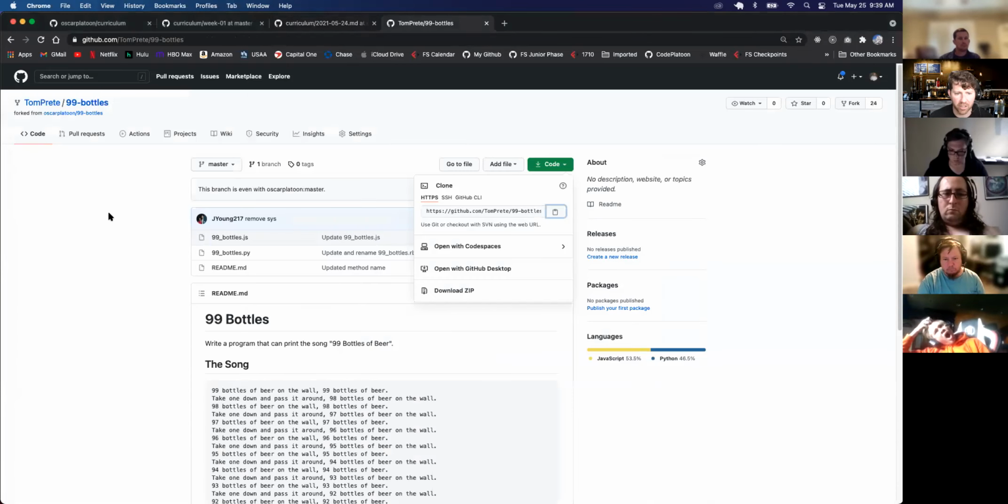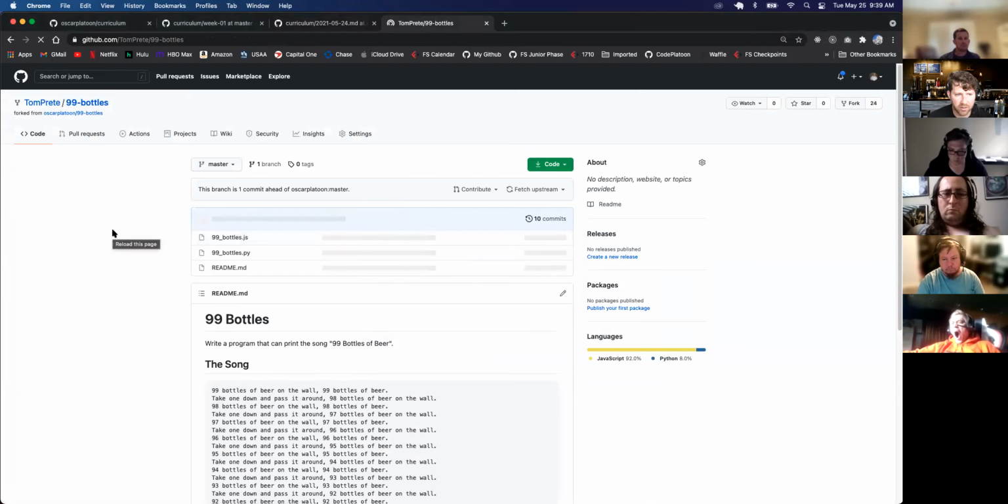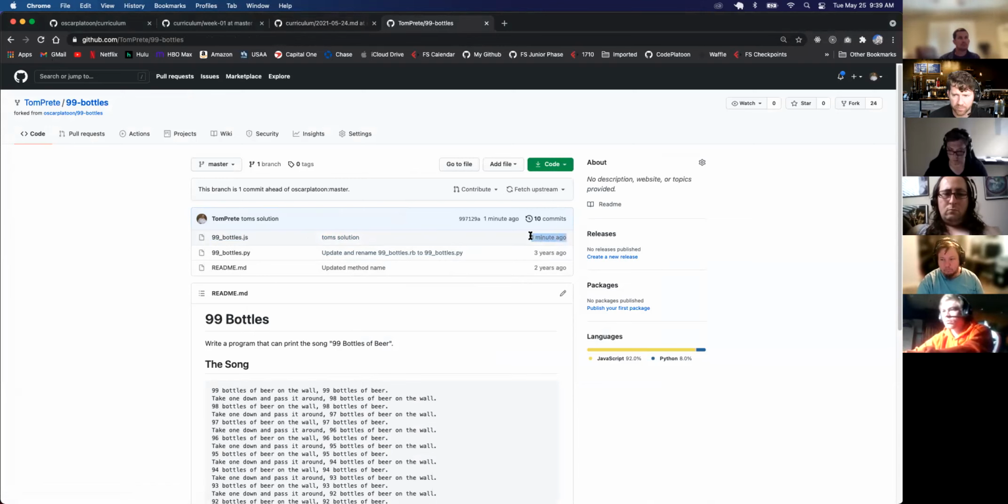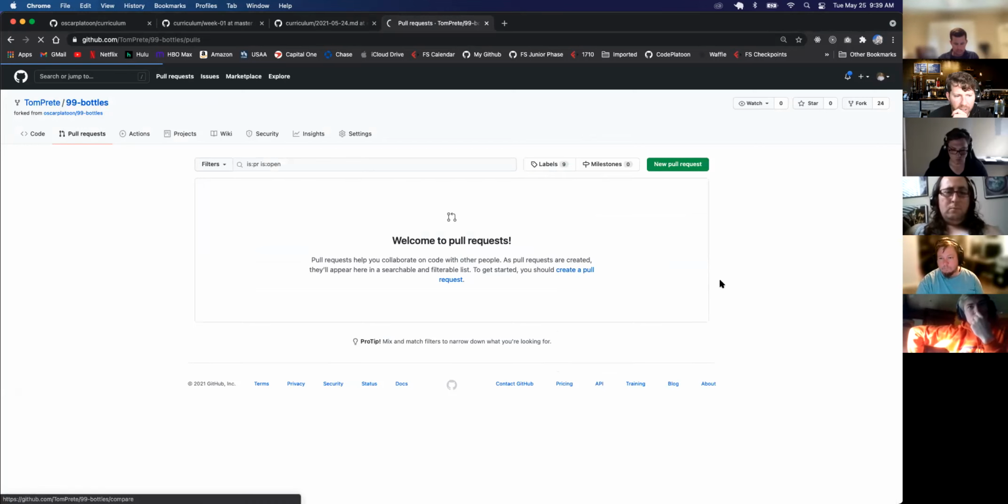If I come over here and refresh this, you can see Tom's solution was committed 1 minute ago. Now I want to make a pull request. Where'd it go? Second from the top left. Top left? This pull request thing, when it says 99 bottles from Tom. Right below. Up one more, down more. Very close. I thought there was a button here for pull request, maybe they updated something, but disregard. Right here, I can create a new pull request.